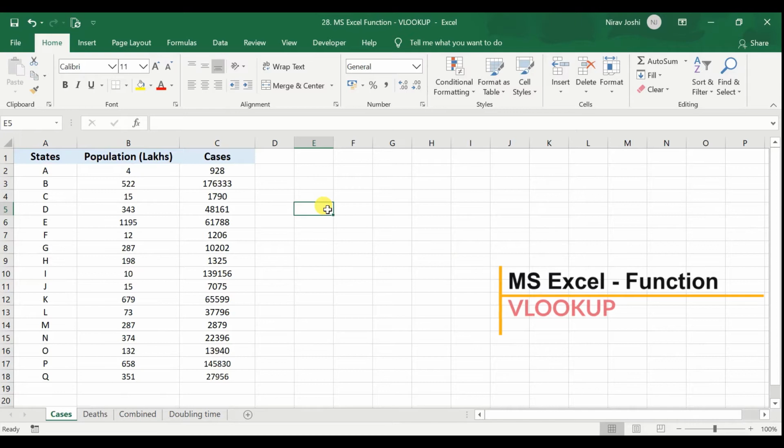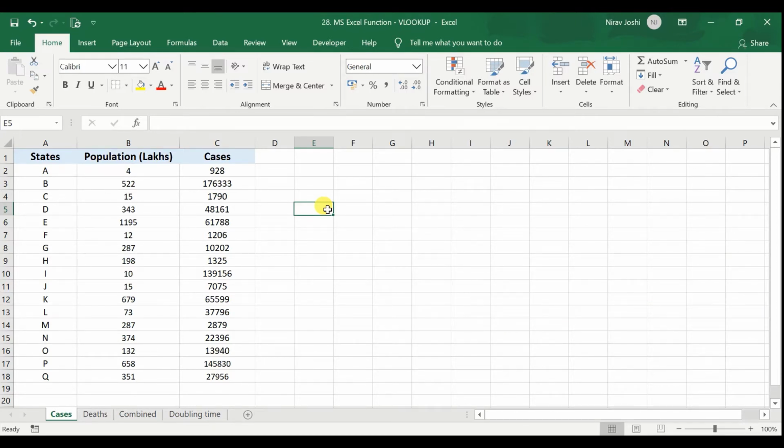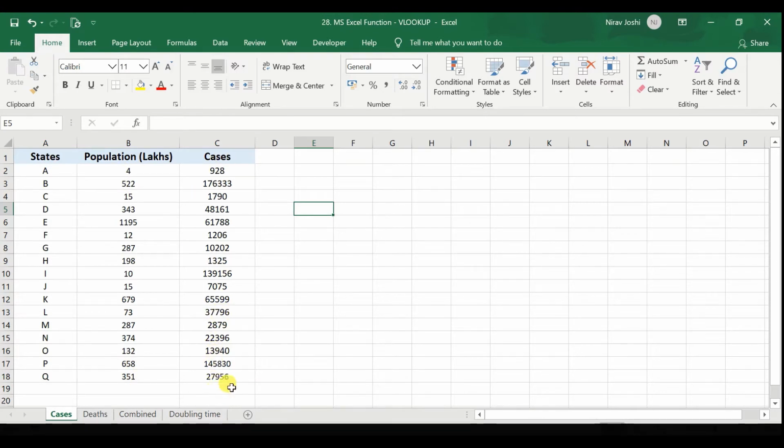Now as we know, this is one of the most commonly used functions in Microsoft Excel and it is mainly used to fetch data based on some lookup value. To understand the use of VLOOKUP, we have this data set in which we have different states with their population as well as number of cases due to a specific infection or disease.